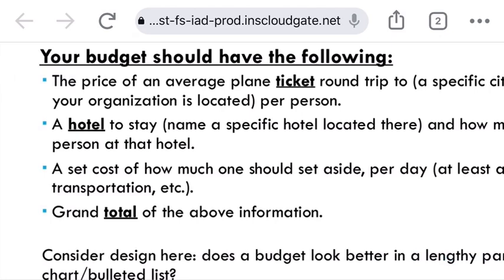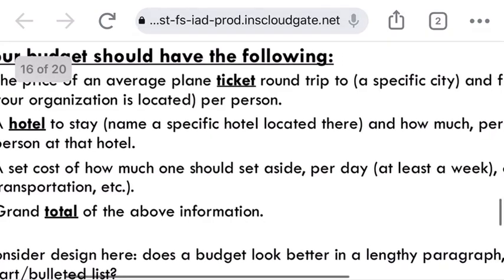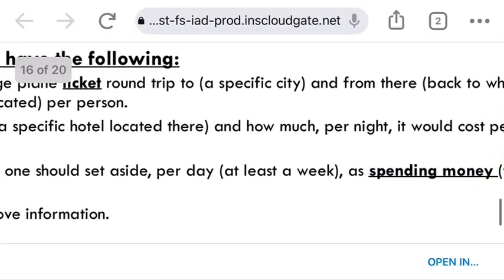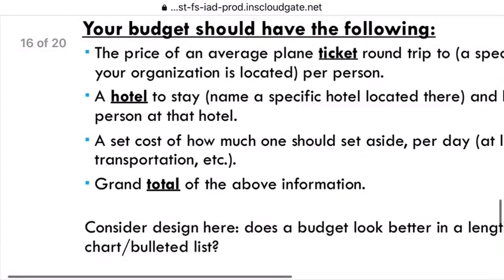If you want to name a specific hotel, on Google, type in hotels. I'm going to pretend I'm going to London. Hotels in London. And you could think about a specific name of a hotel if you want, and how much per night it would cost. And I'll show you how to do that in just a second.